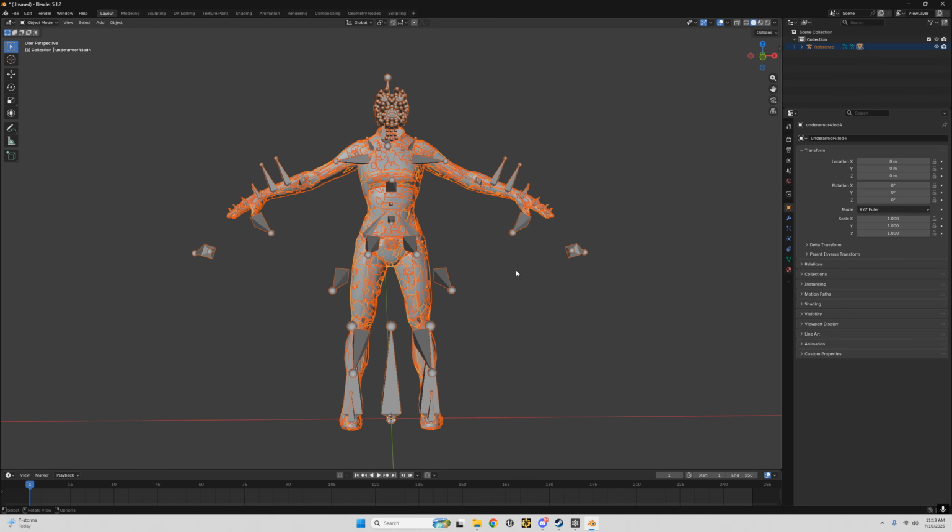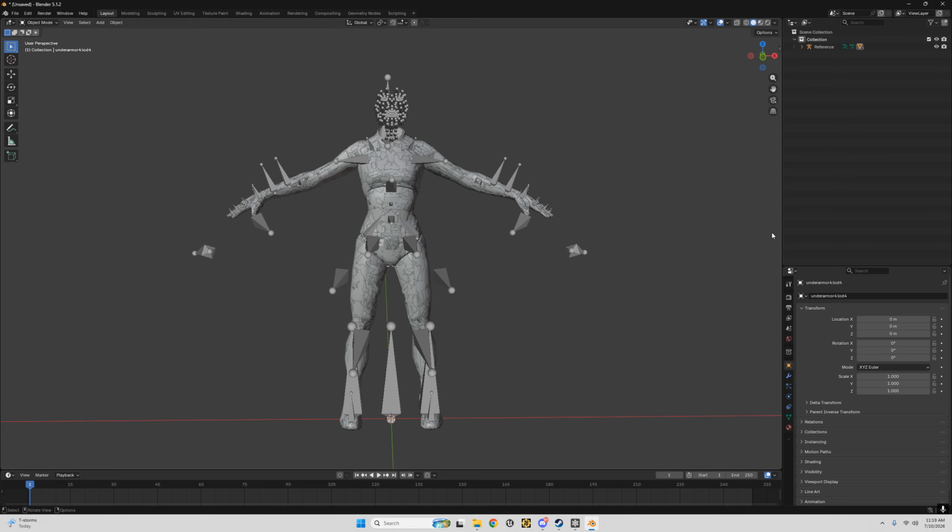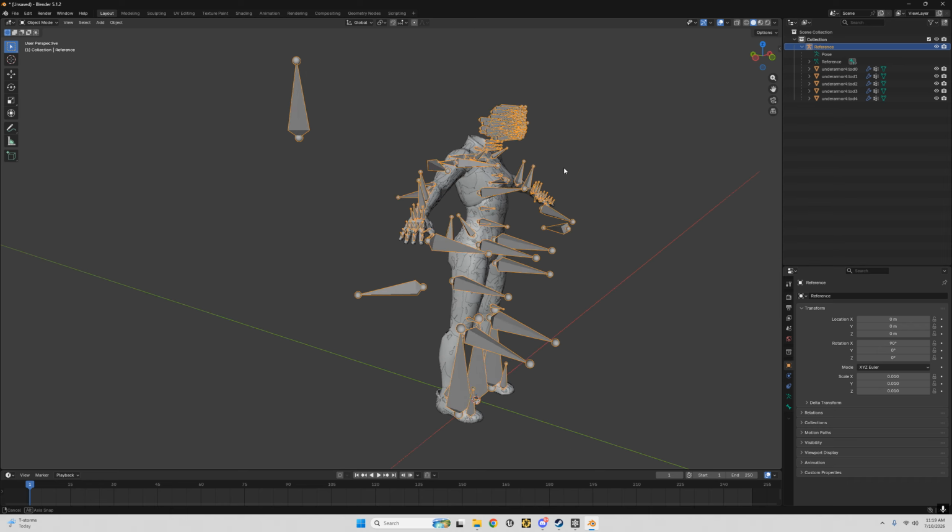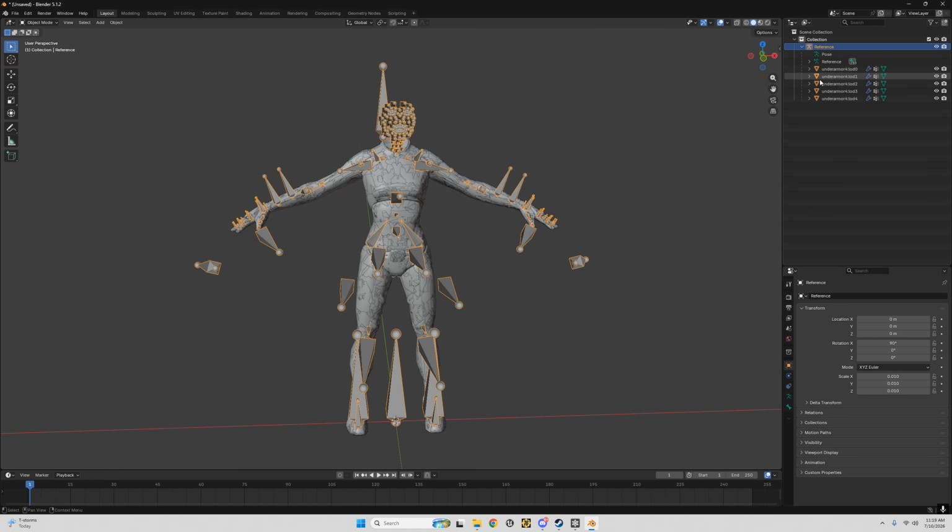All right. Now in this case, it brought it in, and there's buttons everywhere. Don't worry, you won't use most of them. But it calls it reference. This is the bones right here. This is the bones, and I believe this is like the bone groupings. And then this is the actual mesh.